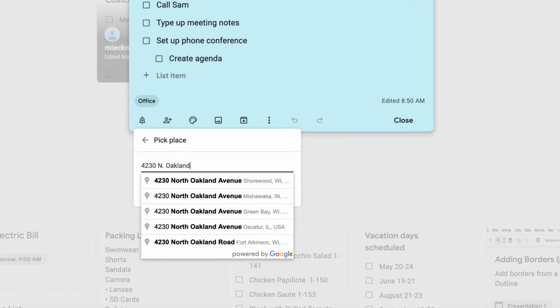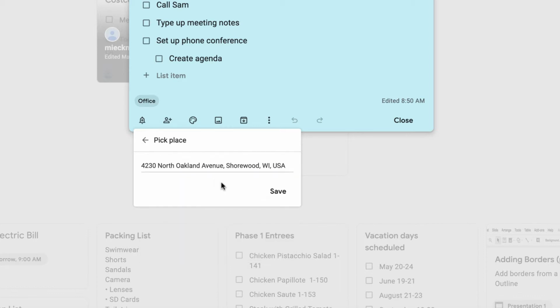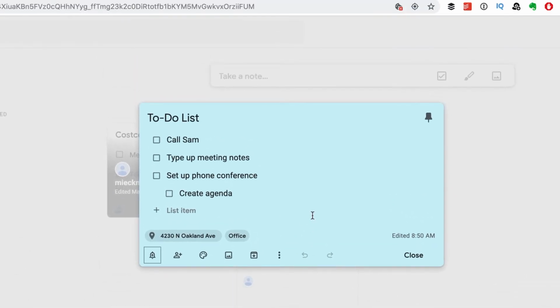Notice that as I type, matching addresses show up. So I'm going to select the one I want here, which is this one in Shorewood, and I'm going to click Save. So now a reminder of this will pop up on my phone when I arrive at this location. Now, if I want to remove a reminder, I just move my mouse cursor over it here, and then click the X when it appears. Delete reminder, and that reminder has been deleted.